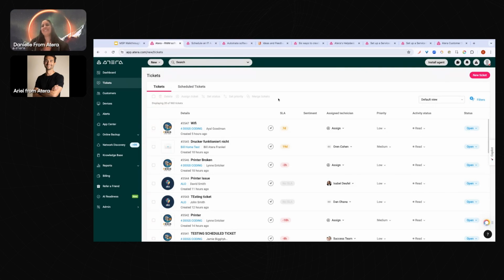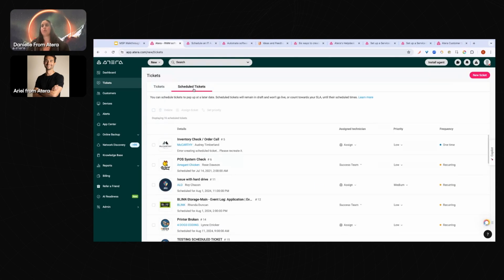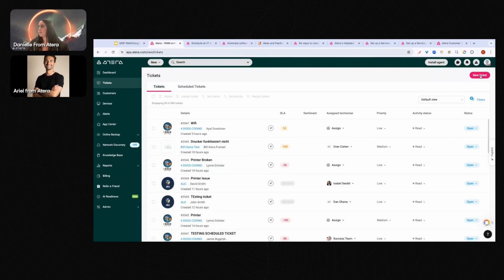Cool. So we have the tickets page. This is the view of all the tickets that have already been opened. You have the option to create tickets that will be sent out later, so to schedule tickets. Let's just kind of look at what a new ticket looks like. I will mention that we have multiple ways of creating new tickets on the platform. So the first one is really from the ticket page.